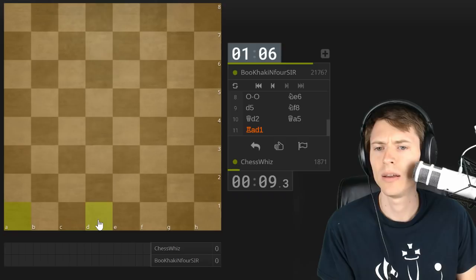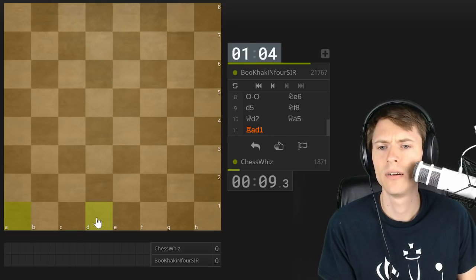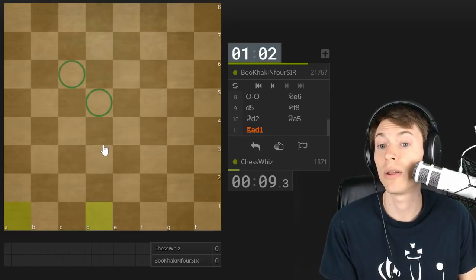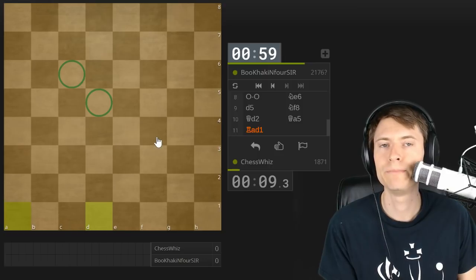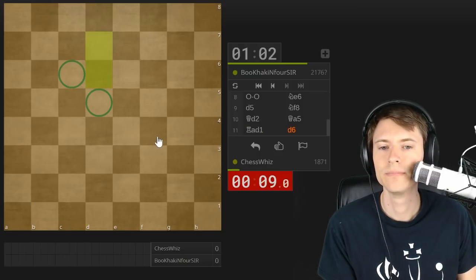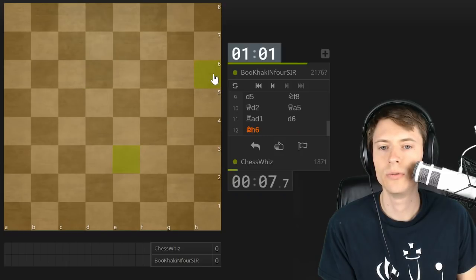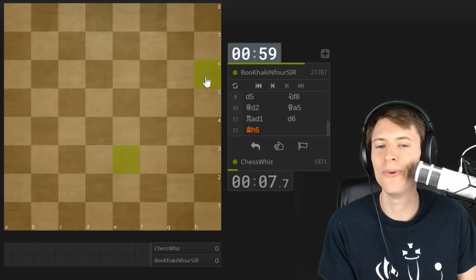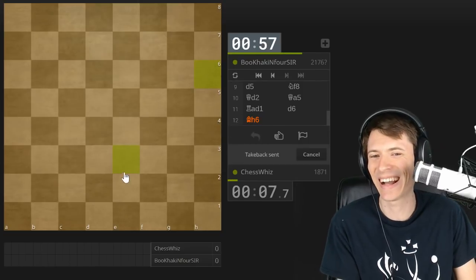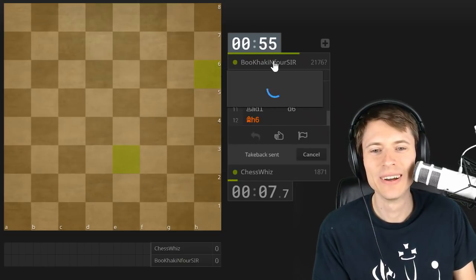Is he playing badly? I think he's playing badly. Queen A5. We have pawns attacking each other. Don't forget about that. Rook A D1. D6. I'm willing to move my bishop over here. Oh, stupid move. Let's offer a take back. Is this guy really 2100?